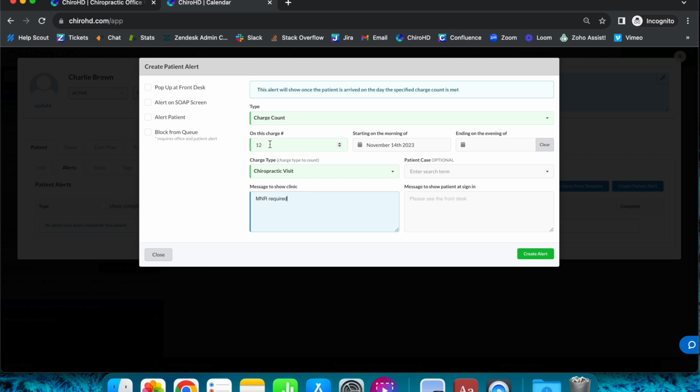So one example I like to use, say the patient only has 12 adjustments allowed on their insurance. I tend to recommend a charge count alert set for the 11th adjustment. And that way we inform the patient and ourselves that we have one more adjustment left on insurance. And then I set up another charge count alert for the 12th adjustment or the 12th chiropractic visit and say patient has ran out of insurance visits, switch to cash services.